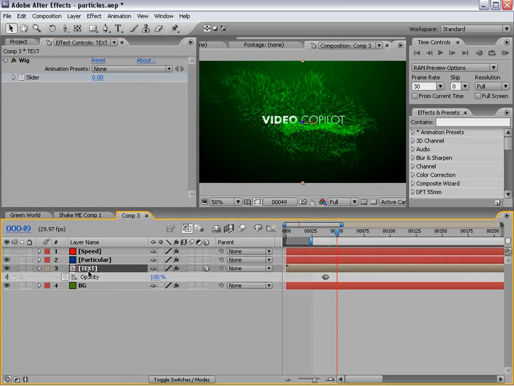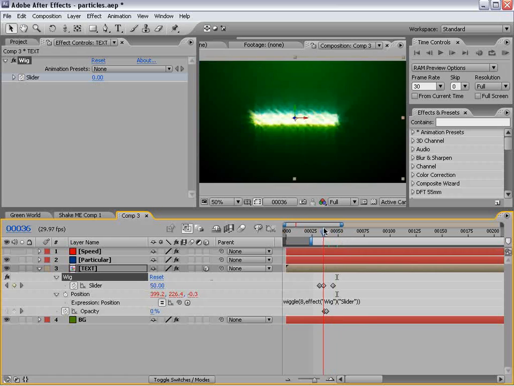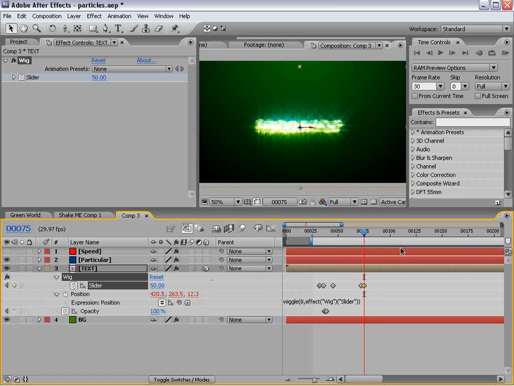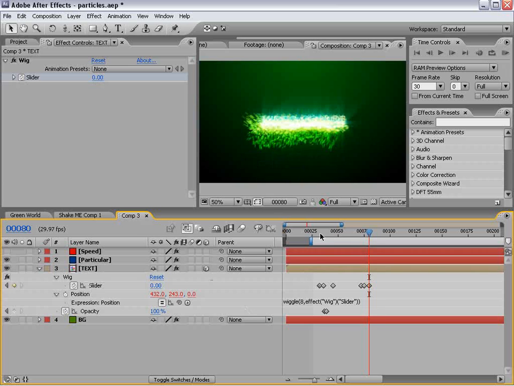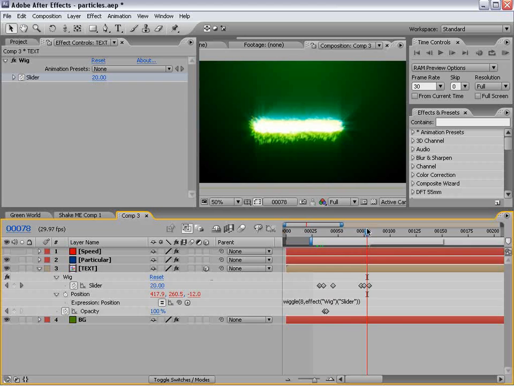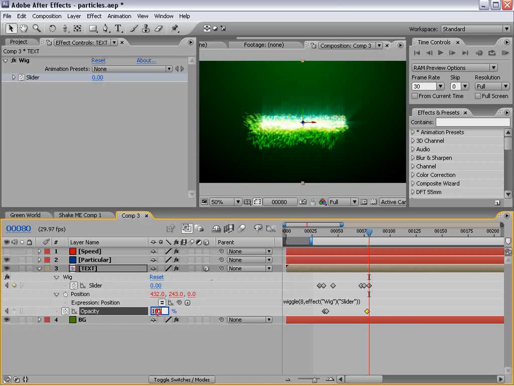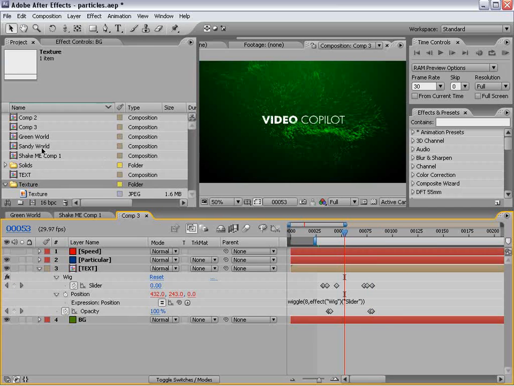So back to the text layer. We have our wiggle expression. Let's go ahead and turn it on so it comes on. And let's set a keyframe, move forward a couple of frames. We'll do like 50 again, and then go forward a few and turn it down to 0. So it turns on, and then it goes out. And so again, we'll set a keyframe for the opacity, and then go forward and turn it down to 0. So fade it out.